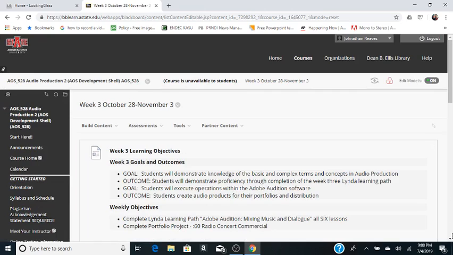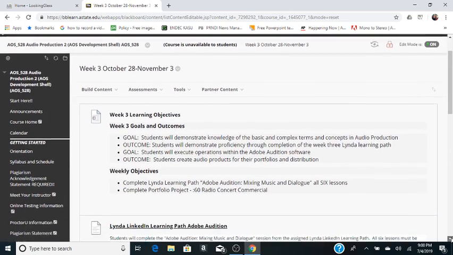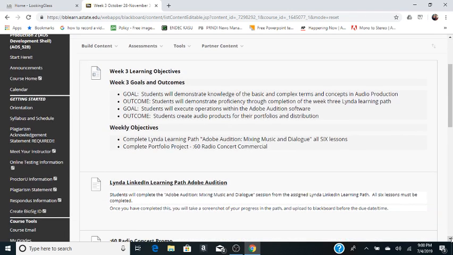And as we do, we'll take a look at the learning objectives and kind of talk about what's going on this week. Students will demonstrate knowledge of the basic and complex terms and concepts in audio production is one of the goals for this week. And the outcome is that students will demonstrate proficiency through completion of the week 3 Linda Learning Path. And we're going to talk about the Linda Learning Path here in a little bit because it's going to be different this week than it has been the first 2 weeks of the course.